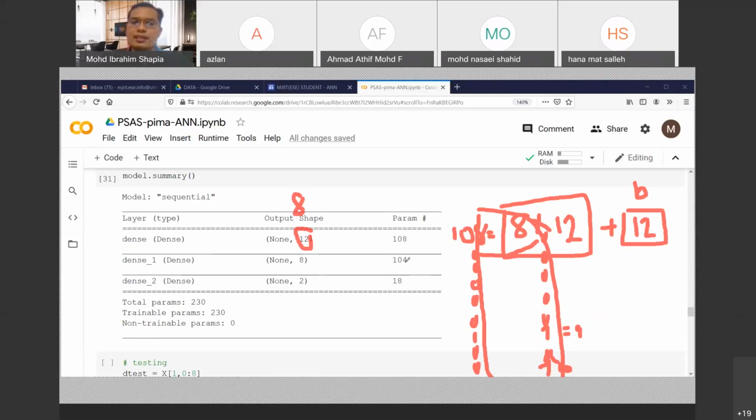So what does 104 mean? 104 means this is 12 connected to my 8. 1, 2, 3, 4, 5, 6, 7, 8. So we have 12, each has all 12. 12 times 8, plus 8. 12 times 8 plus 8. So I believe if you calculate, you get 104.